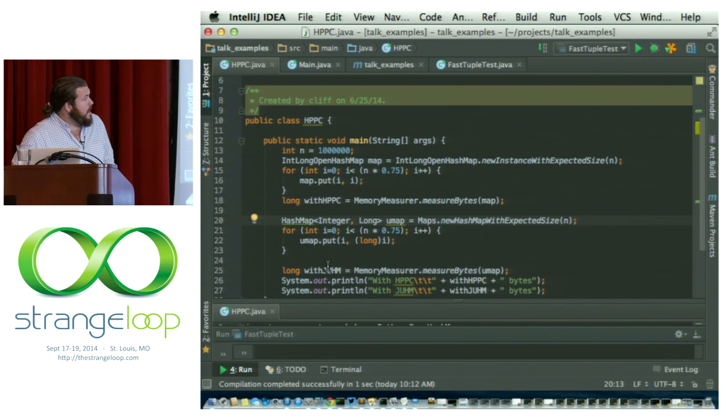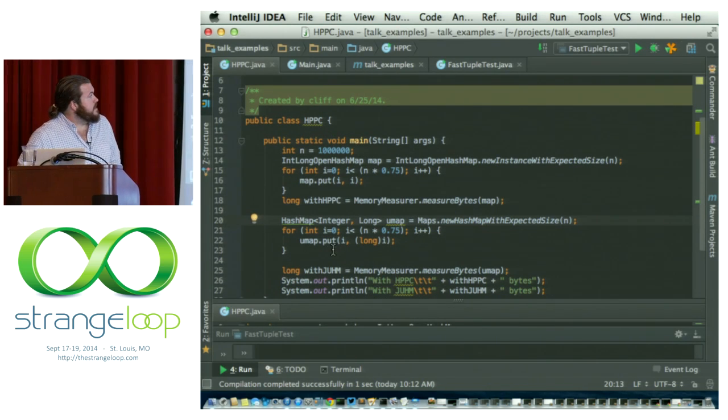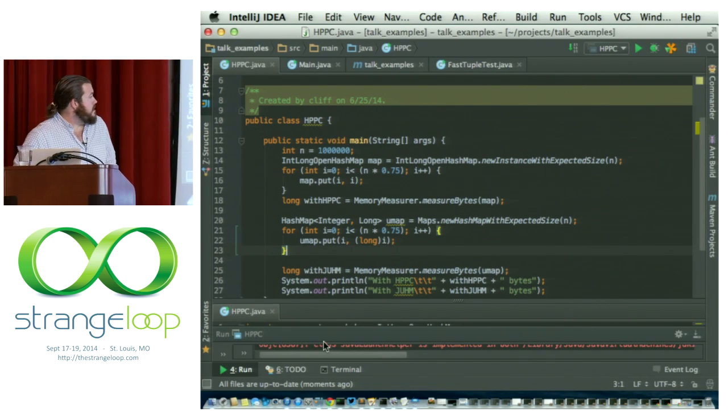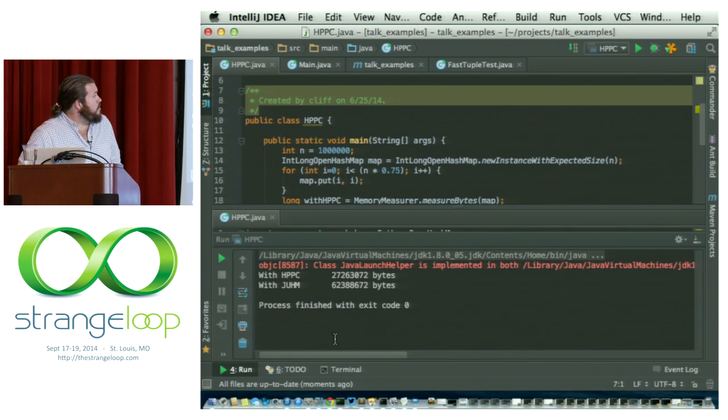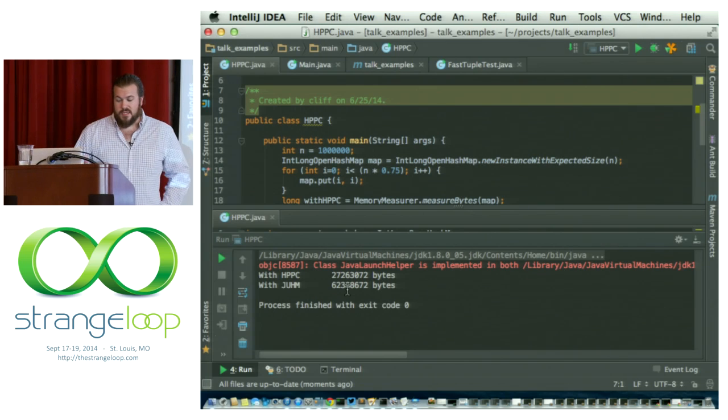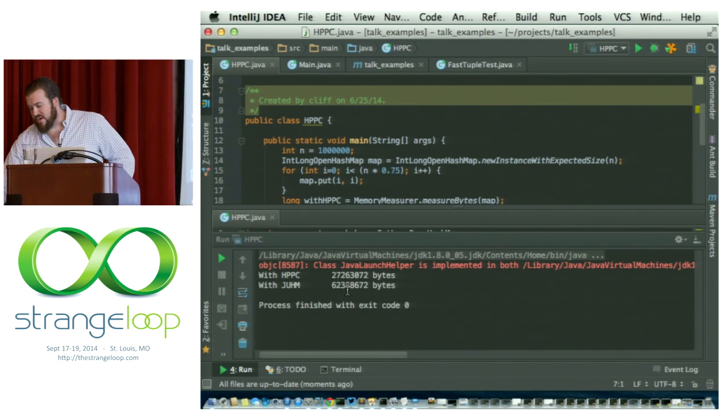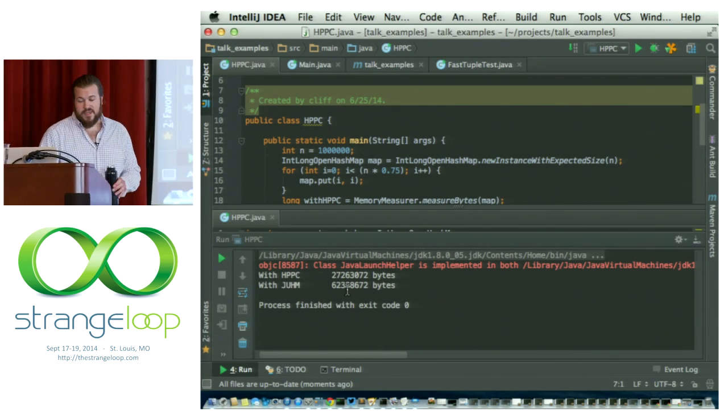And that's exactly what this does. So let's run it, see what happens. And it did stuff. Yep, there we go. And so we can see right here with HPPC, that hash map of a little less than a million things ends up taking somewhere about 27 million bytes. With the Java util hash map, it's about 62 million bytes. So you can see the overhead of doing primitive operations with the regular Java stuff is not great.